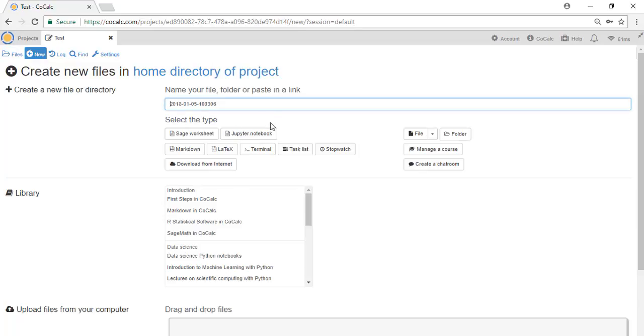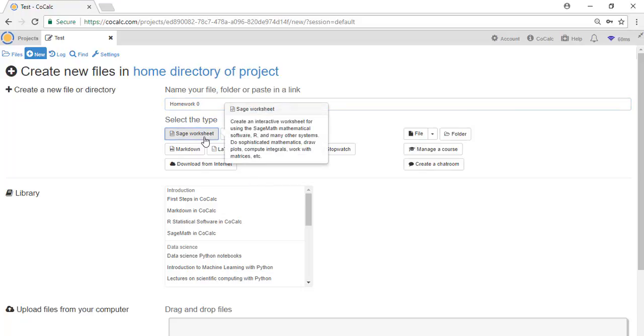If I do new, I'm going to give this thing a name. Let's call this homework 0, just to give us something to work with. I'm going to be creating a Sage worksheet. You can see that there are a couple other things you can compute and do in this world as well. For those of you that know a little bit of LaTeX, you can incorporate those two things together, which is a really, really slick thing to do. But for right now, I'm just going to be working in the world of Sage.